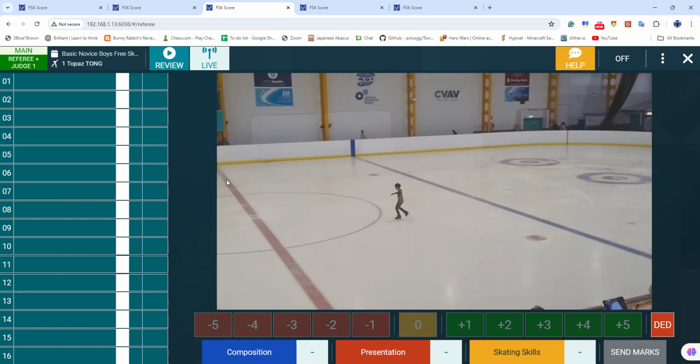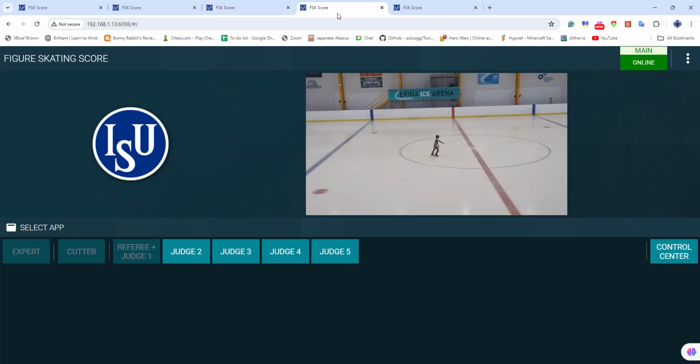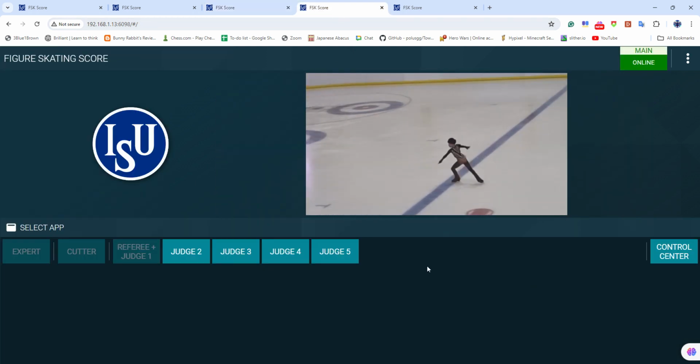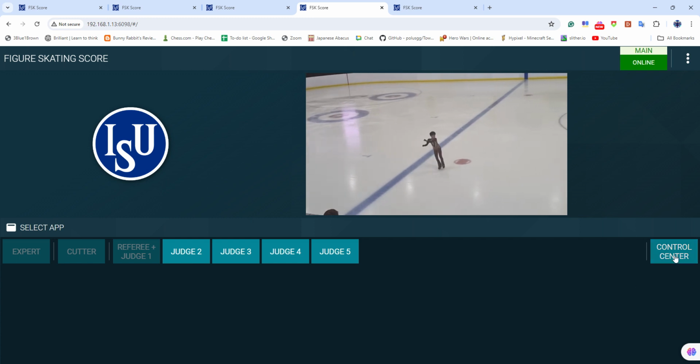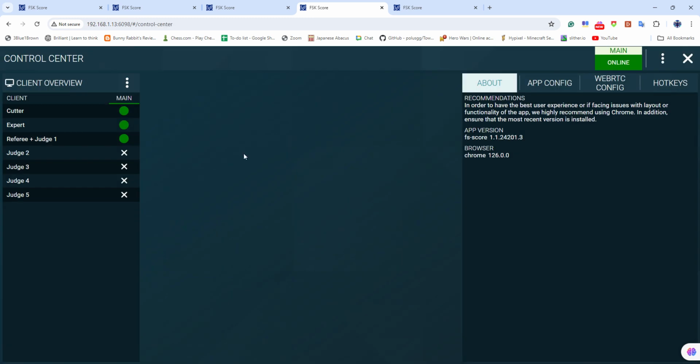Okay, so whilst we've got that, I would like to take this opportunity to show this new feature that we never had before. This is the control center. This shows you the statuses of who's running as a client. For this case, we've logged in as cutter, logged in as expert, and logged in as ref and judge 1, and we haven't logged in judge 2, 3, 4, and 5, so that's why it's a cross.